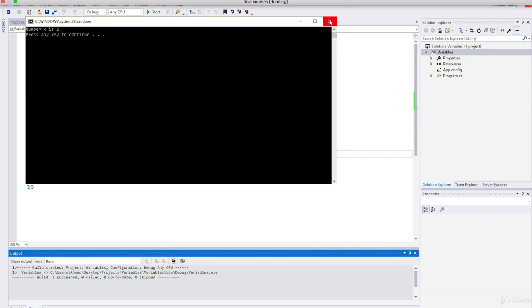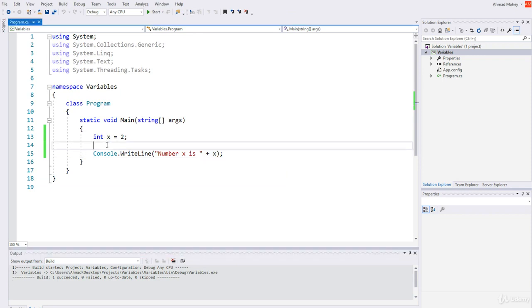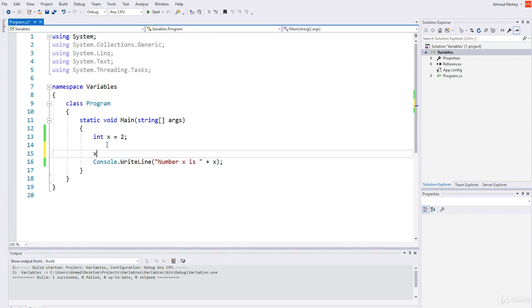Excellent. What if I wanted to change number x for some reason? I can just come here and I will not define it again. I will not tell it that it's an int. I will directly use it. C# already knows that it's an int. I will come here and tell it that x equals 5, for example. And I can run again. What do you think will happen? Will it display 2 or 5?